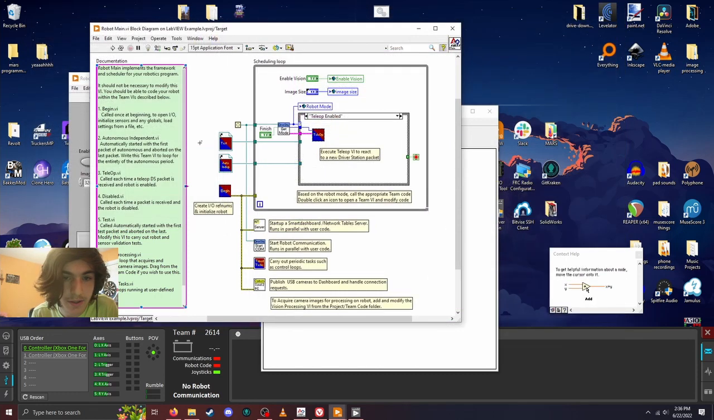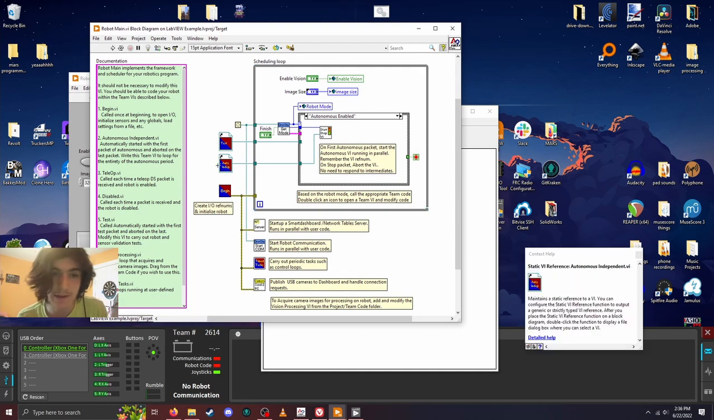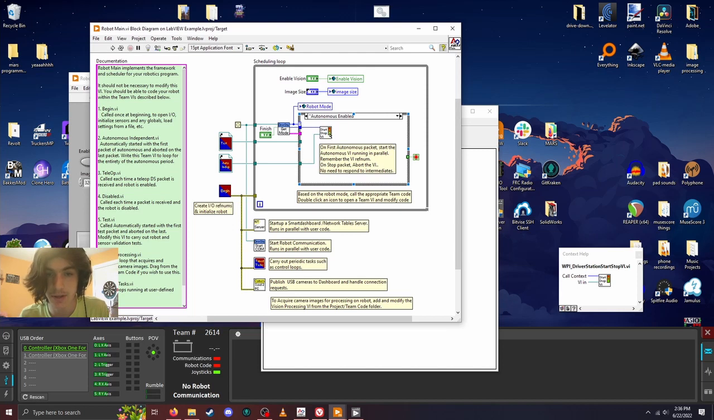That's the general idea. If we go to different cases here, if we go to autonomous enabled, there's this kind of special thing here called a start-stop VI, and what it does is it takes, this is kind of complex, but it takes a reference to the autonomous independent VI and then runs it in here. Essentially that allows things to run in parallel a little bit better. It's kind of an optimization thing, but essentially autonomous code is run.